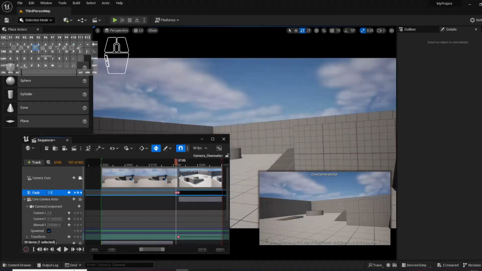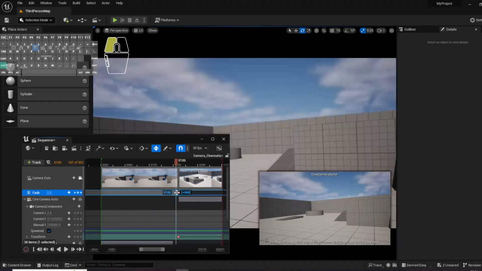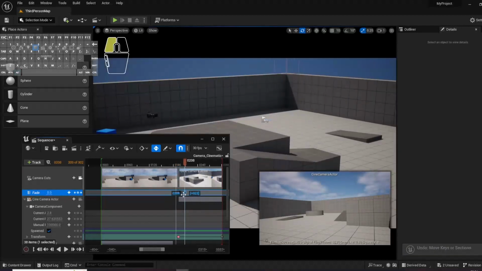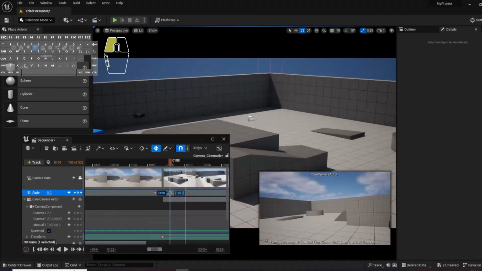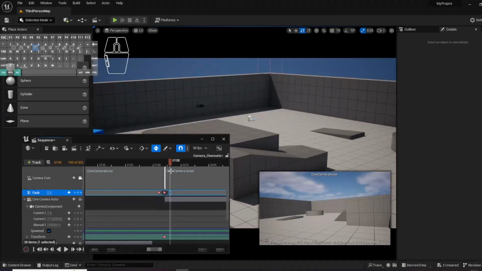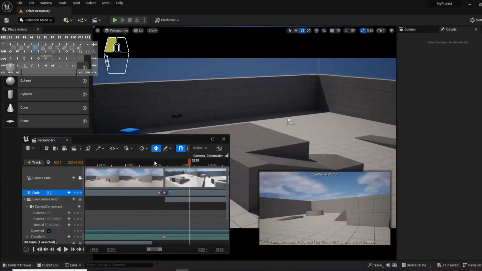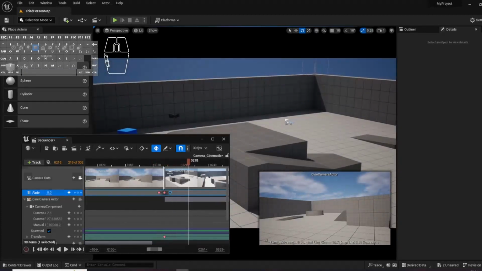Because auto key's on, we've got quite a nice start. Move forward, or you can hold down alt and drag that keyframe. It keeps snapping to my other frame, so what I'm going to do is zoom in a little bit and you get a bit more room to drag it. And now if I press play, you'll see that it fades out and then fades in, which is what I want.